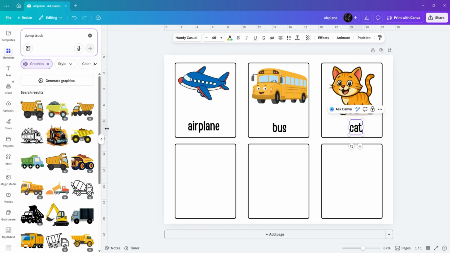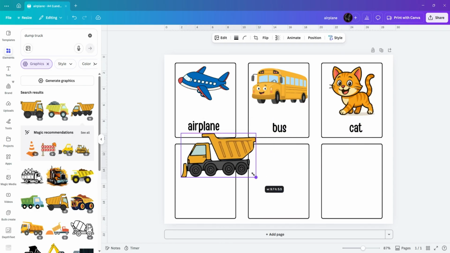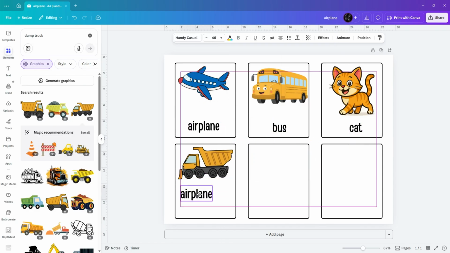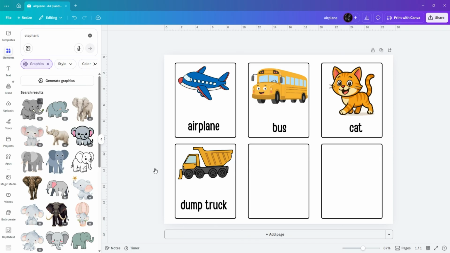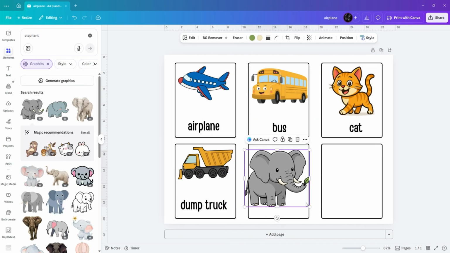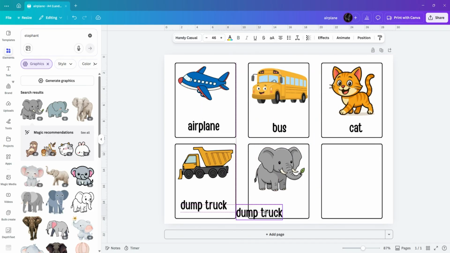I'll continue this process for the remaining cards, searching for a cat, a dump truck, an elephant, and finally a fox. For each one, I'll find a matching graphic, resize it to fit the card, and duplicate the label to keep the formatting consistent across the whole set.